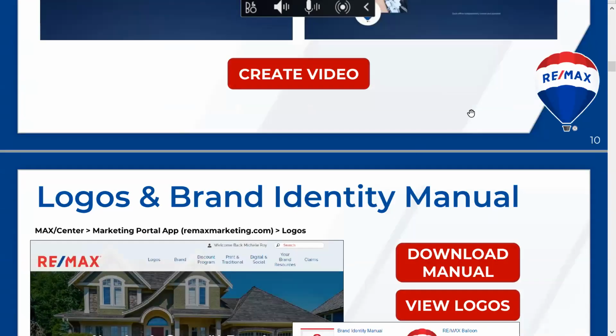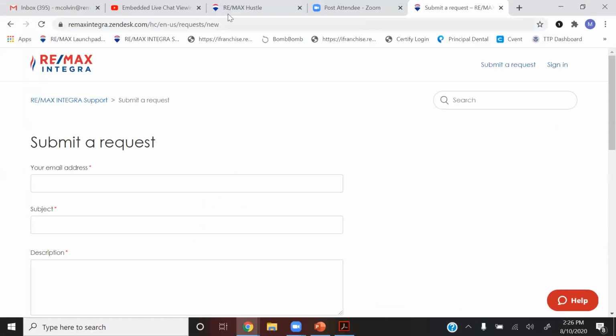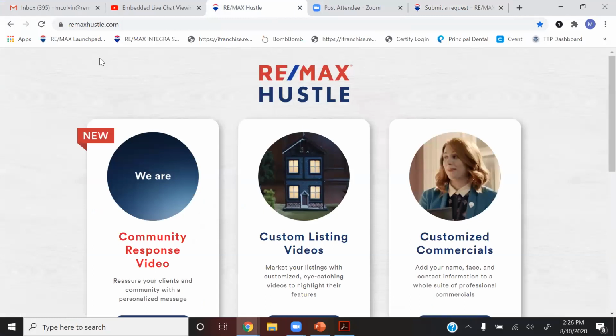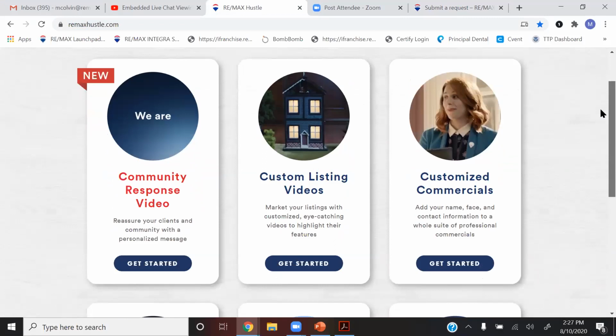And I am going to take you to Remax Hustle now so that you can see for yourself all of the things that you can do on this page. So as you can see, remaxhustle.com is simply a website of its own. It does not require a password. You don't have to go into Max Center to get there, although you can. And yes, you do have the links on the resource guide as I just showed you.